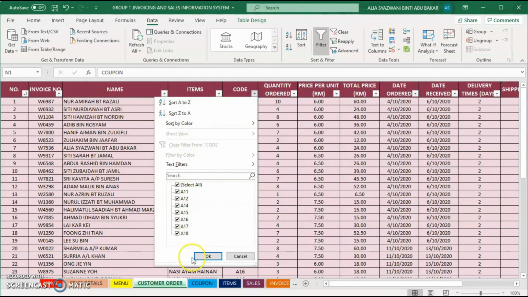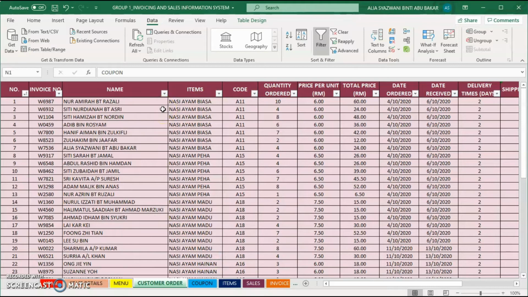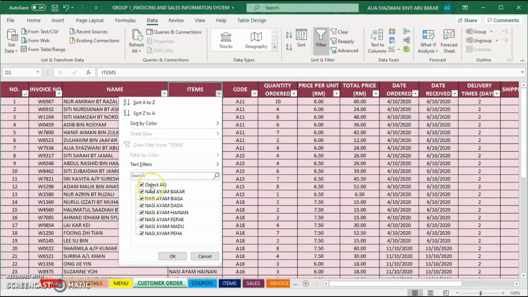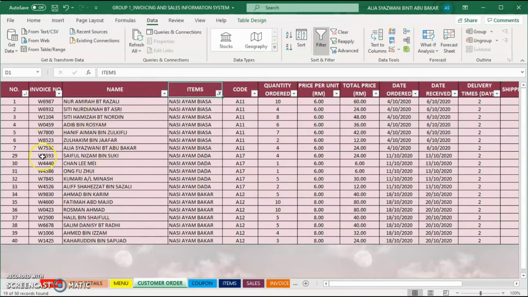For example, if I want to know the customers who only buy a few types of nasi ayam, I will go to this button in the items column. Here we will see all the selected types which appear right now in the list. If I want to know who ordered nasi ayam bakar, nasi ayam biasa, and nasi ayam dada, I will deselect the remaining ones I don't want to see, such as nasi ayam Hainan, nasi ayam kepak, nasi ayam madu, and nasi ayam peha. Then I click OK, and the list will show only the selected items, which are nasi ayam biasa, nasi ayam dada, and nasi ayam bakar. So this is the function of the data filtering.